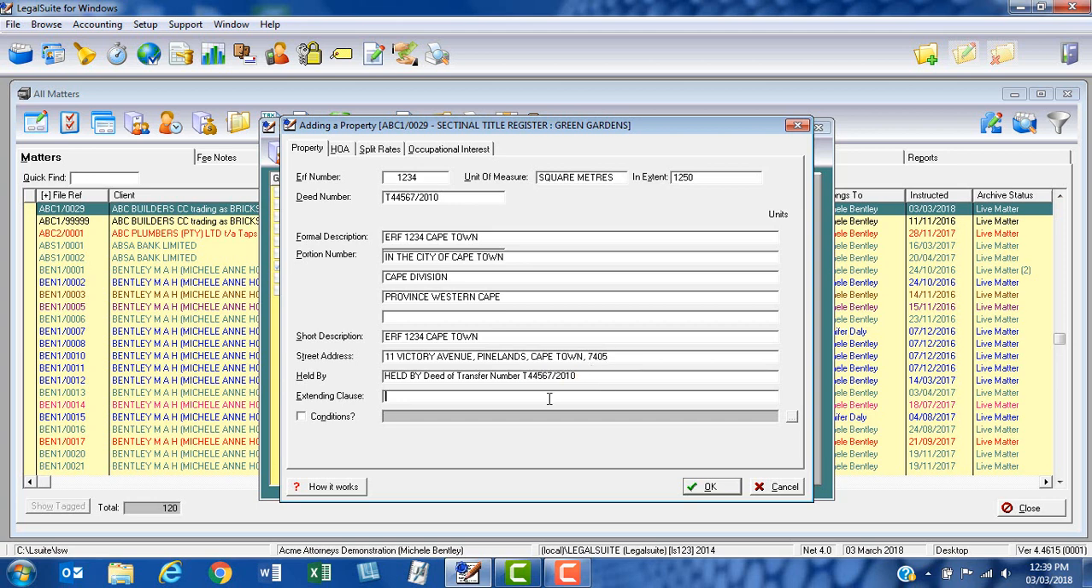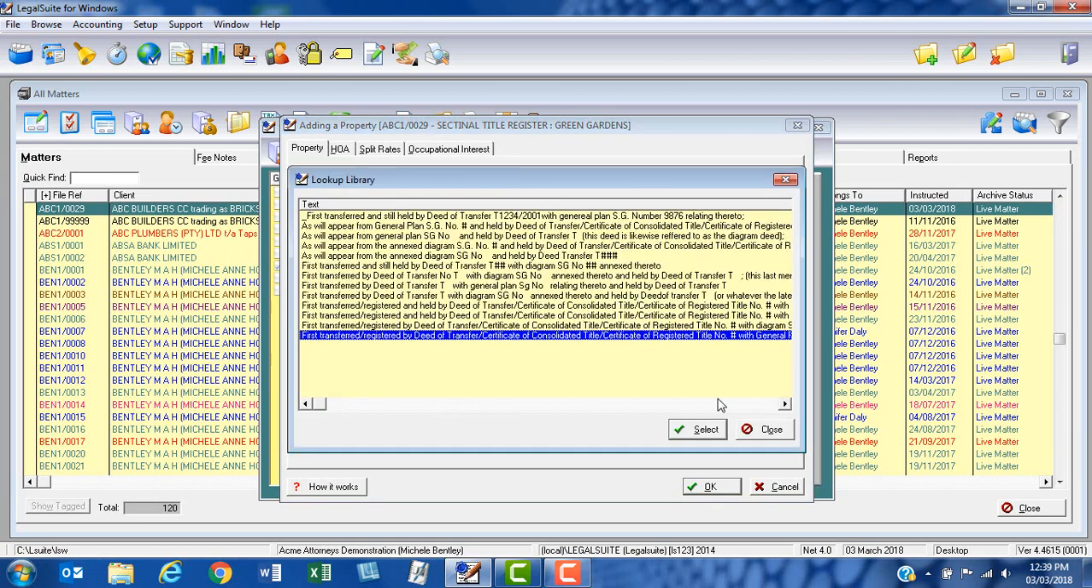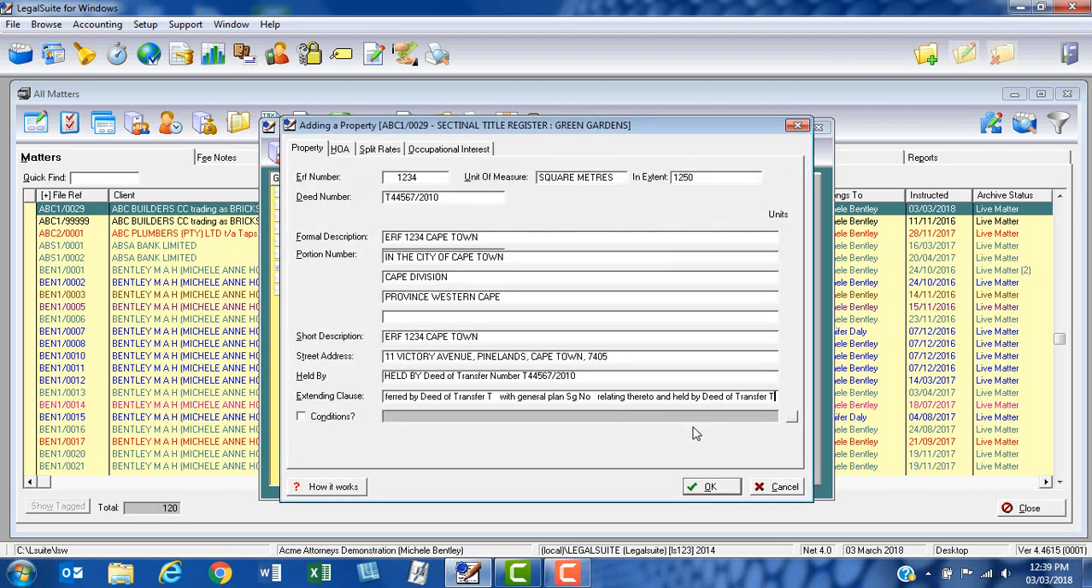Okay, now our extending clause at the lookup library, and again, we don't necessarily have a little red arrow here, but you can access your lookup library by simply going Control and pressing up arrow on your keyboard. So what I recommend you do is find the extending clause which is closest to that in your holding title deed, grab it and say select, and then just make the necessary amendments. Please remember that no abbreviation should be put into your extending clauses. The deeds office would like you to type out the full word.